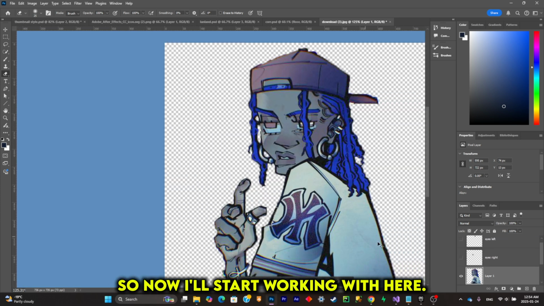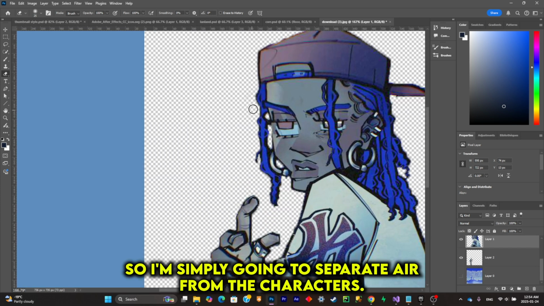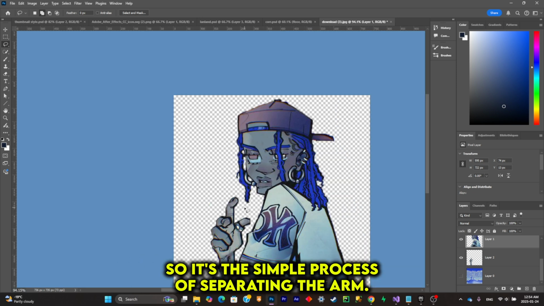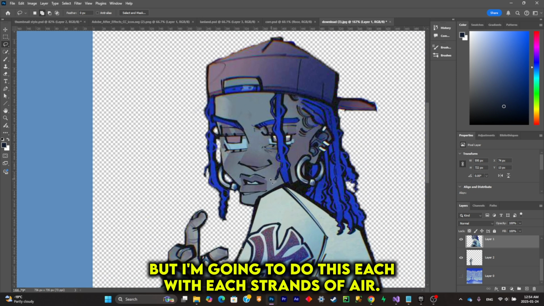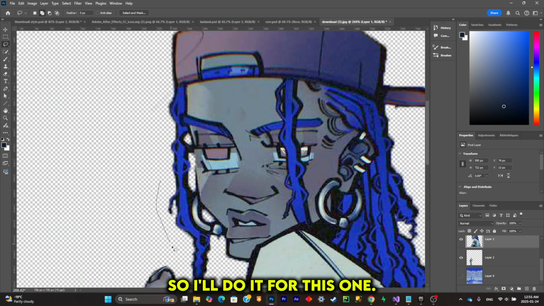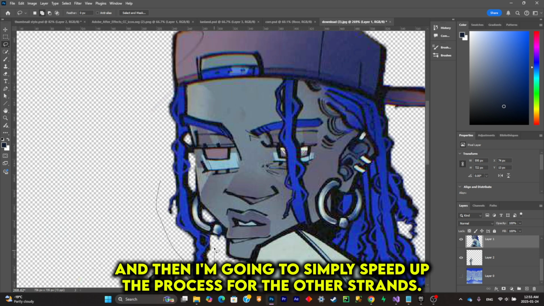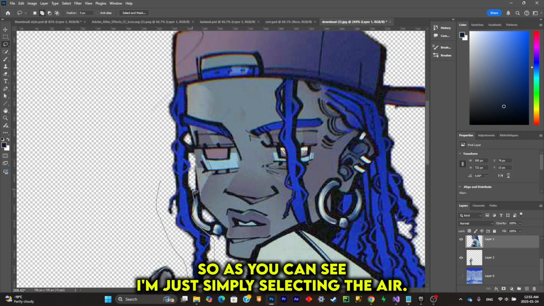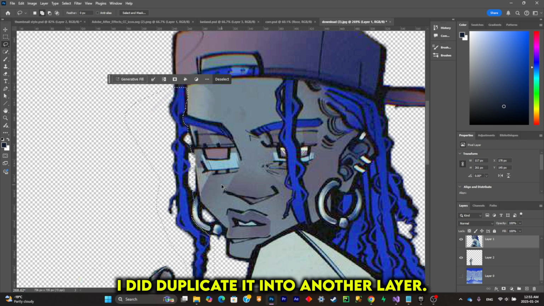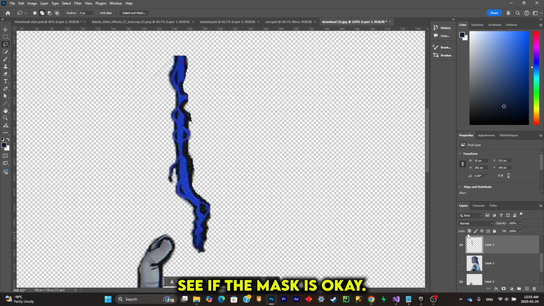So now I'll start working with the hair. I'm gonna separate the hair from the character. It's the same process as separating the arm, but I'm gonna do this with each strand of hair. So I'll do it for this one, and then I'm gonna speed up the process for the other strands. As you can see, I'm just selecting the hair like that. I'm duplicating it into another layer. See if the mask is okay.